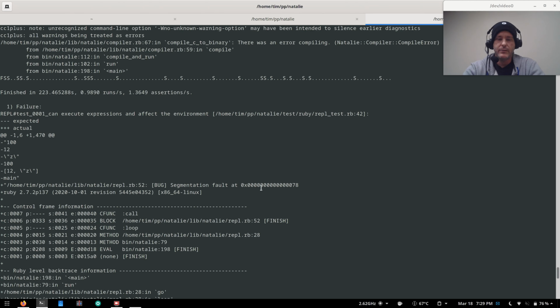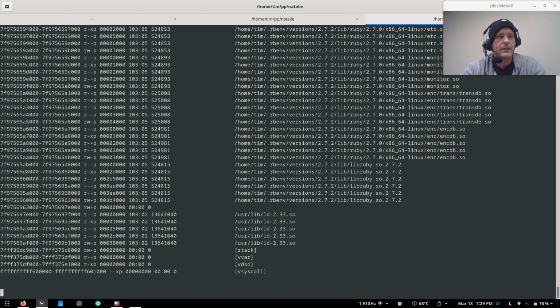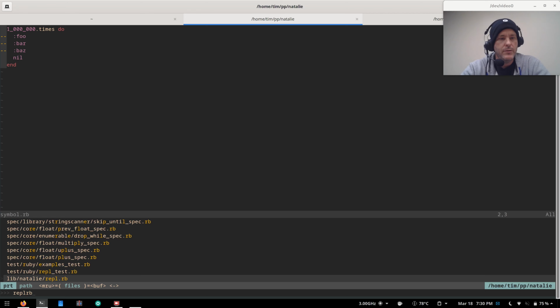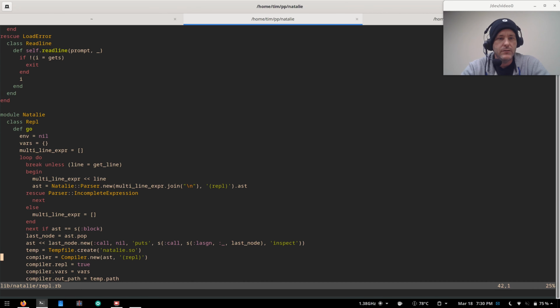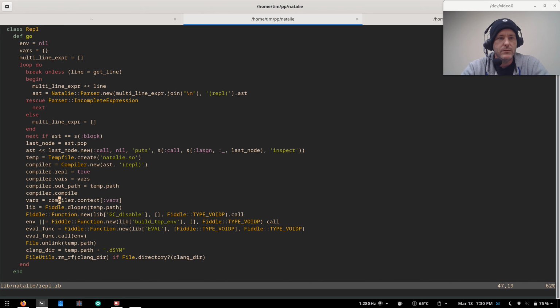Yeah, so, okay, let's just try this. If I run the REPL here and I say foo, is that going to crash? Of course it is, because we can't add to that array. REPL.rb: the way it works is it does a little compilation and uses FFI to open the shared object and run the code, passing in the environment each time. That's how our REPL works.